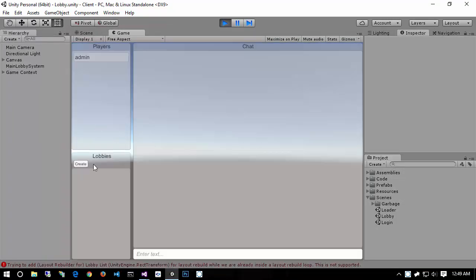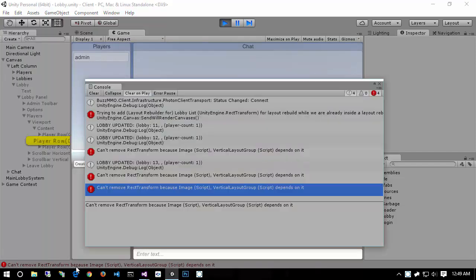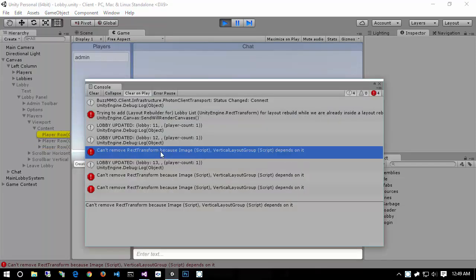So create, destroy, create. No, it was not. We're having these errors: can't remove RectTransform because vertical layout group depends on it? What?